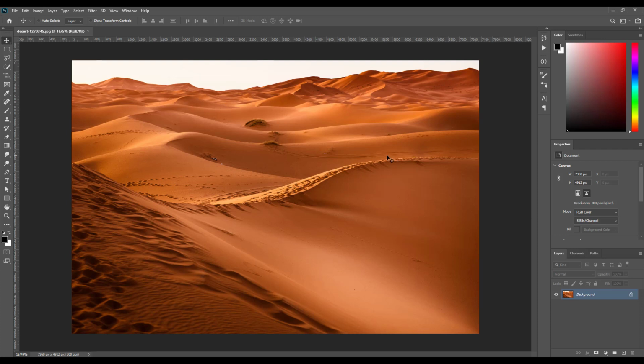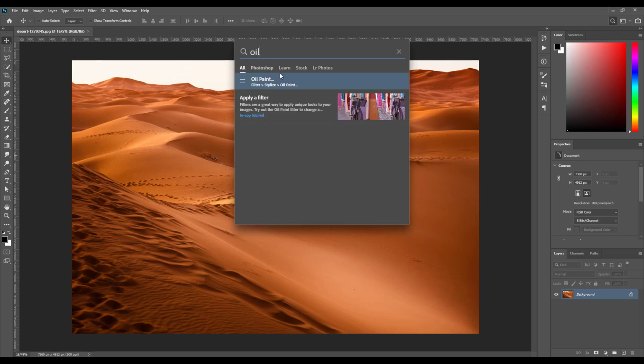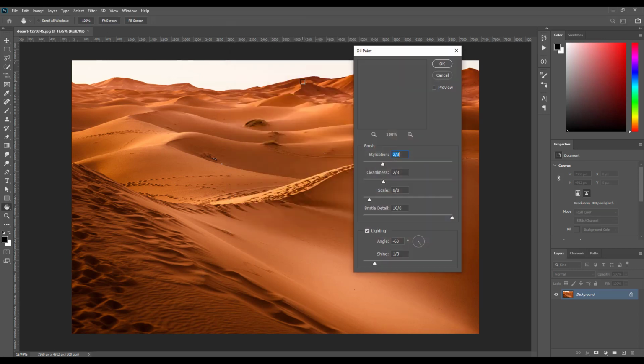One of the cool things in Photoshop that you want to learn is Command or Control F. What is it? It's a search bar. You can search anything here. Like if you're looking for oil paint, just type here oil. And you see the oil paint is appearing. It's telling us it's in Filter, Stylize, Oil Paint. You don't need to go there. Just double click here, or just one click, and this is going to appear. And you can add your filter here.